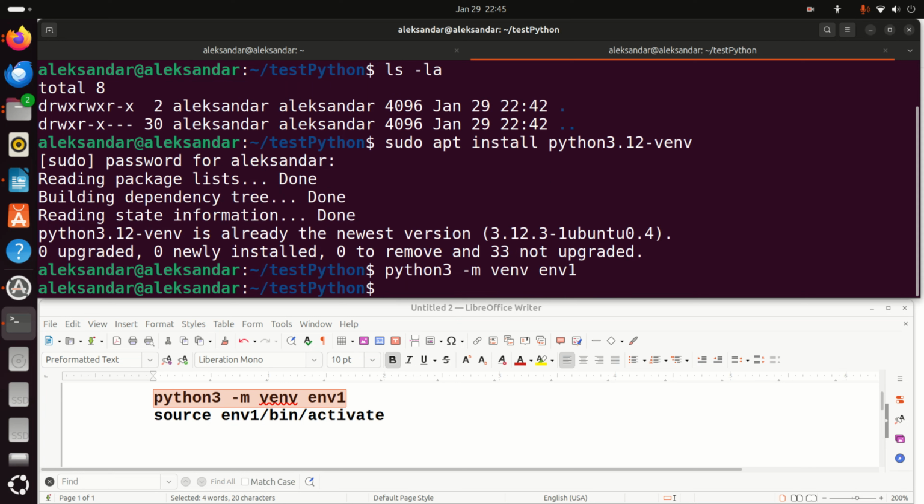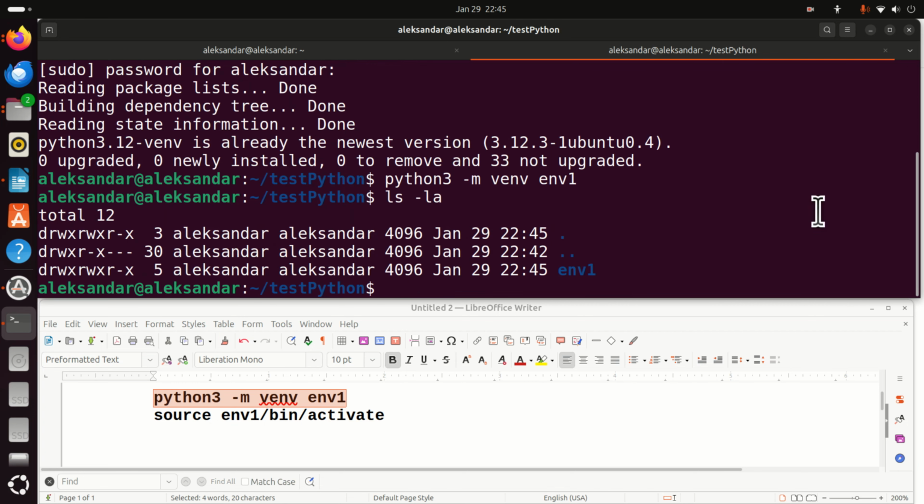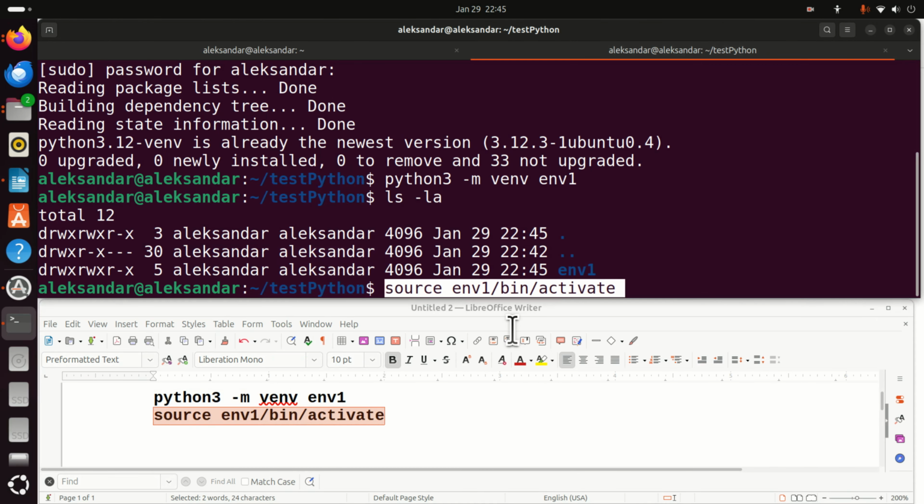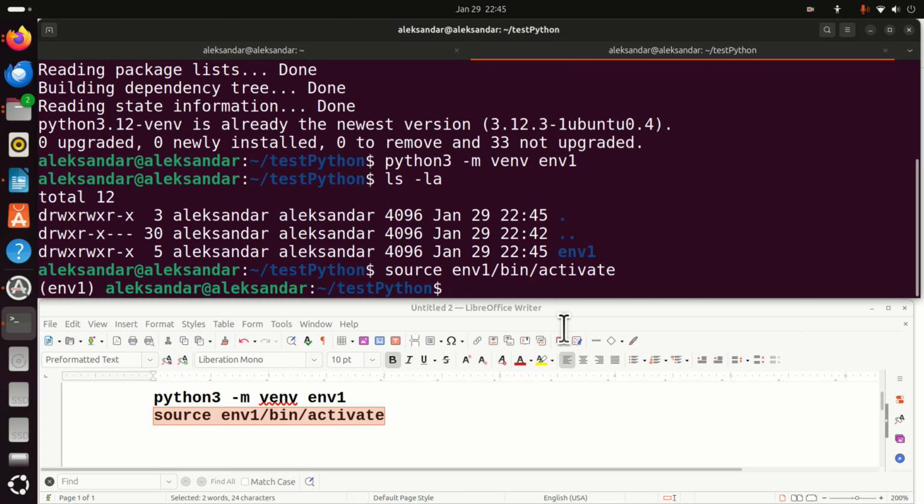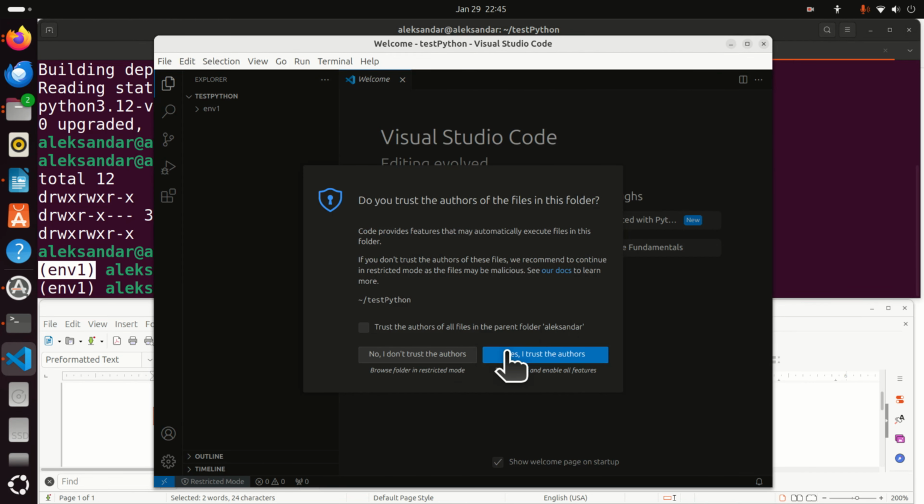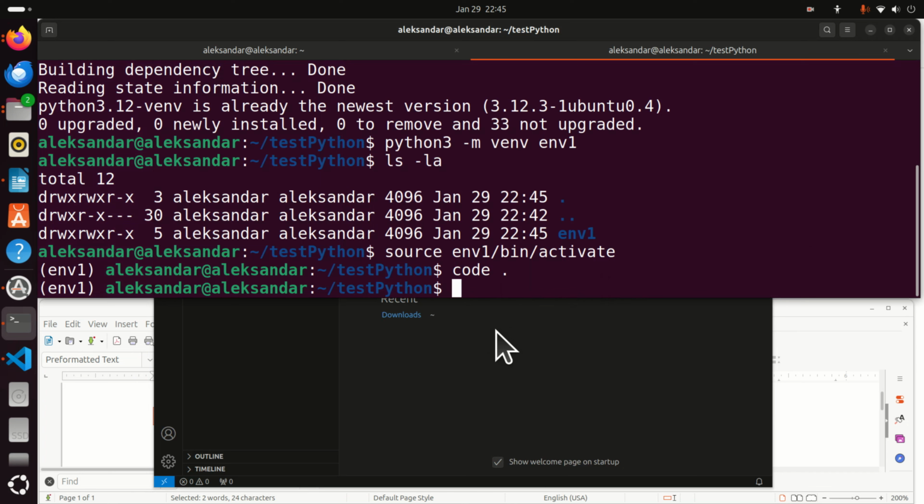So press enter and wait until the environment is created, and if you type this command, you will see this folder. This folder will contain all the configuration files of your Python virtual environment. The next step is to activate the Python virtual environment. To do that, simply execute this command, and you will see over here environment1, which means that the Python virtual environment is active. The next step is to start Visual Studio Code, so simply type code dot.